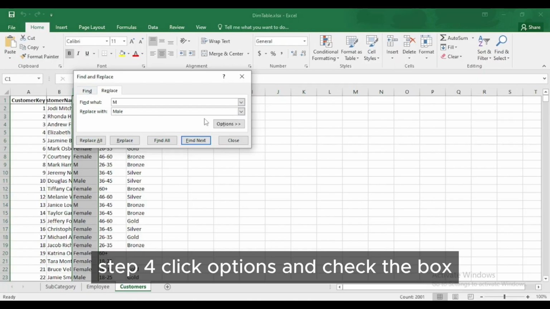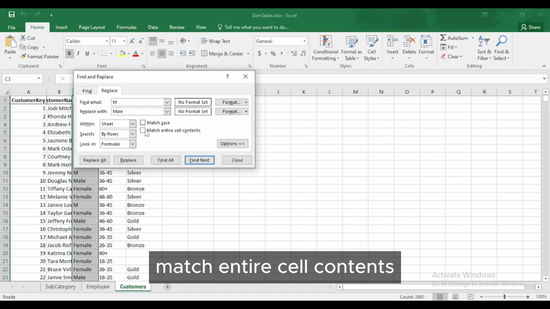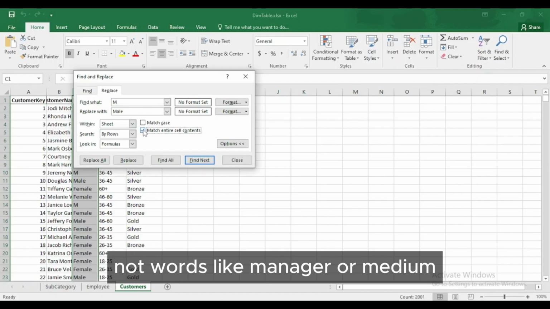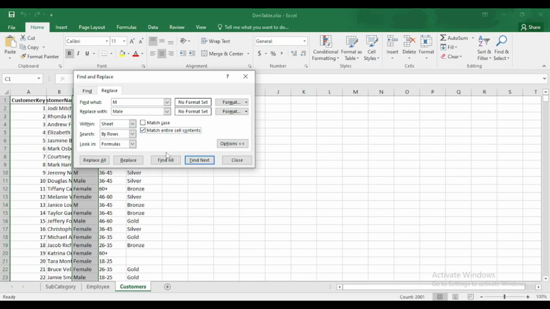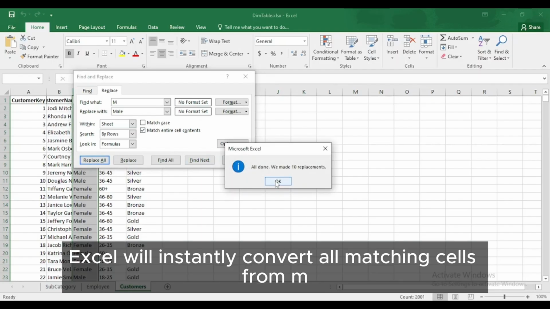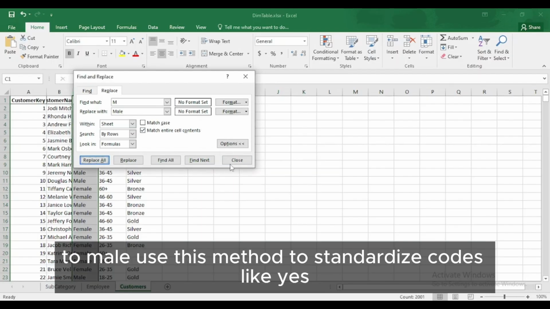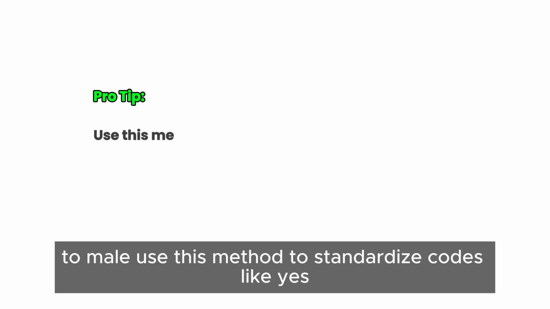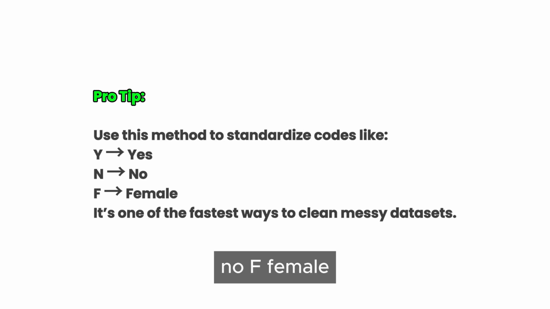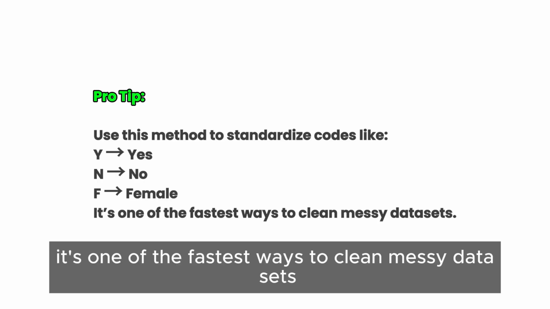Step 4. Click Options and check the box Match entire cell contents. This ensures Excel only replaces cells that contain exactly M, not words like manager or medium. Step 5. Click Replace All. Excel will instantly convert all matching cells from M to male. Use this method to standardize codes like Y for yes and N for no, F for female. It's one of the fastest ways to clean messy data sets.